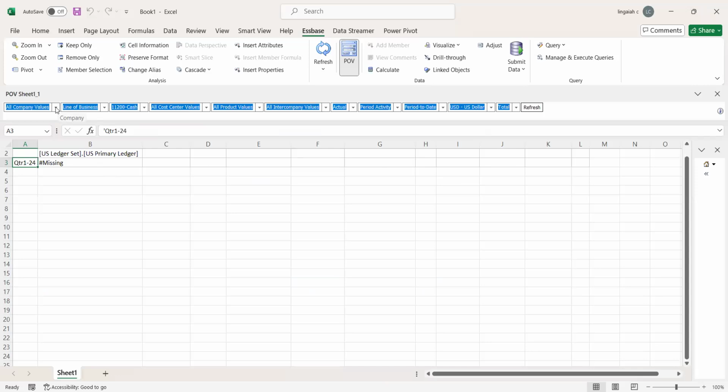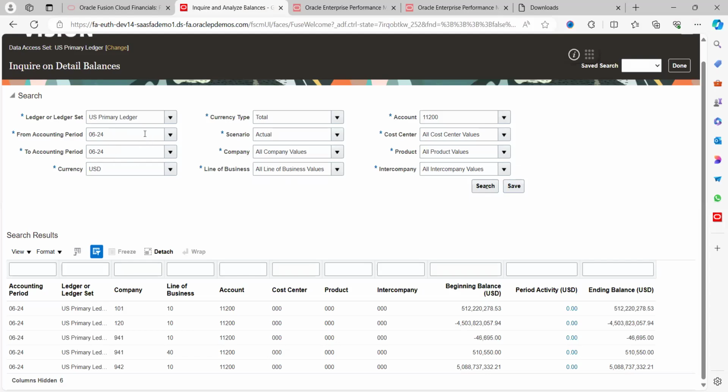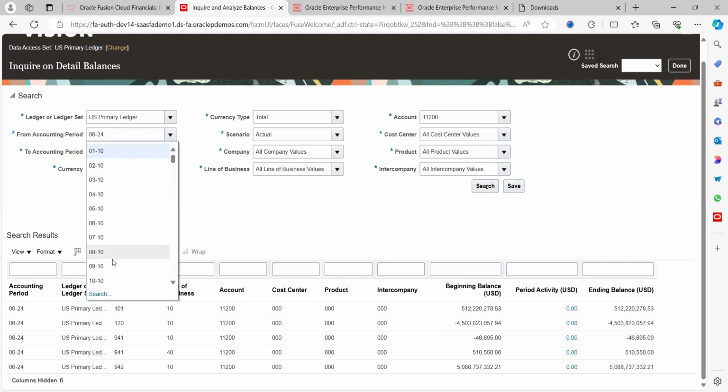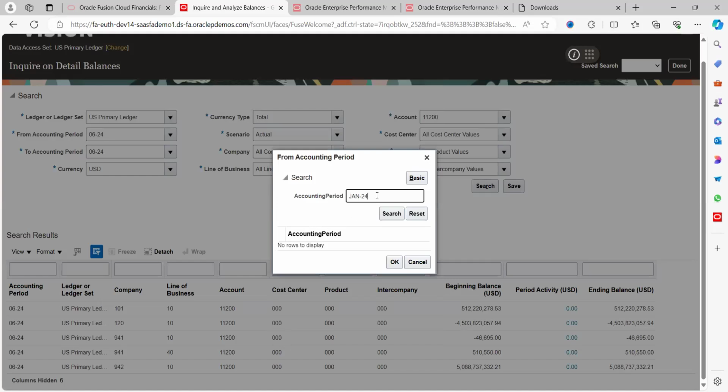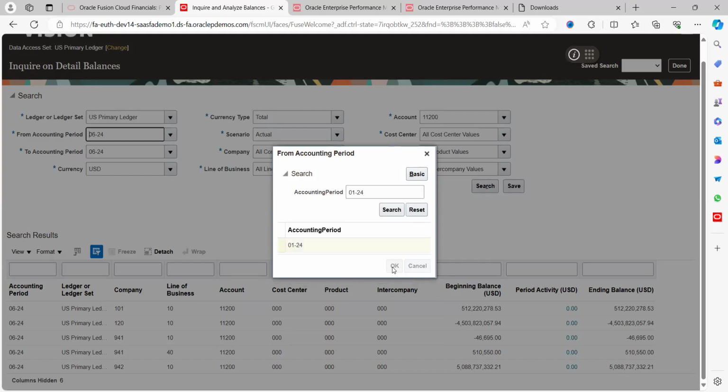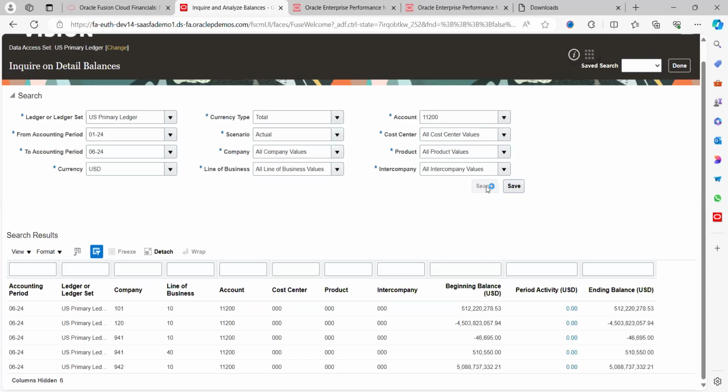Okay, so now you can see here. Let me take period to date, and why it is coming. It is taking some time. Enable it. Accounting period you can take as Jan 24 instead of Jan, 01/24. Now we can click on search.